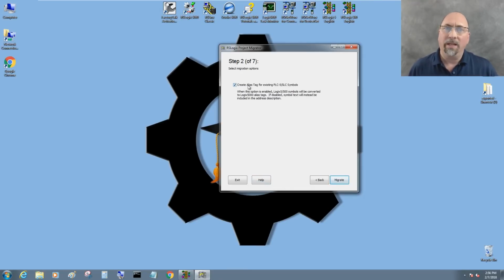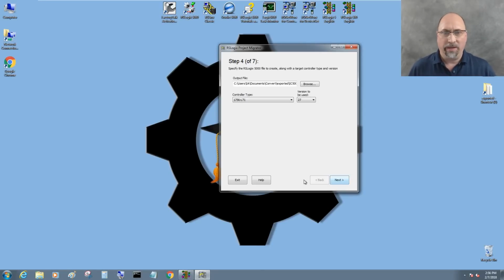I like creating alias tags for symbols because they're very similar. So I like to get those symbols to come in as aliases. So we'll leave that checked. And we'll click on Migrate. Okay, here we can see it says it's parsed. So we'll go to Next.